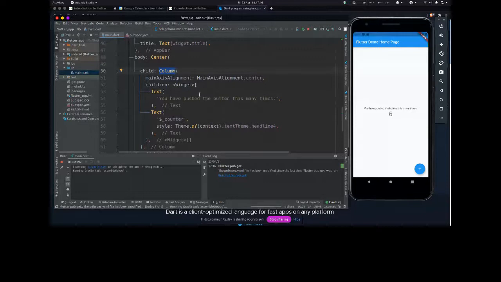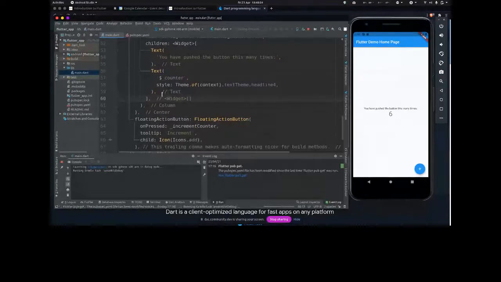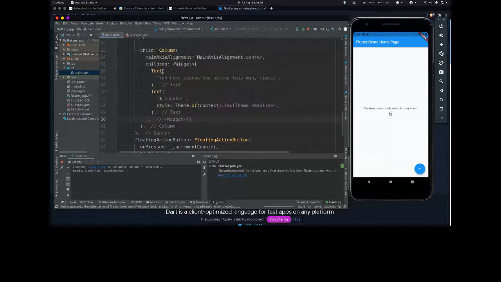So, and this is the column. This part here, you have push the buttons this many times, and there's 6. Then the column has children. You can have one or many children. So for this instance, we have 2 children, which is text. So this is how you can easily declare text on Flutter.